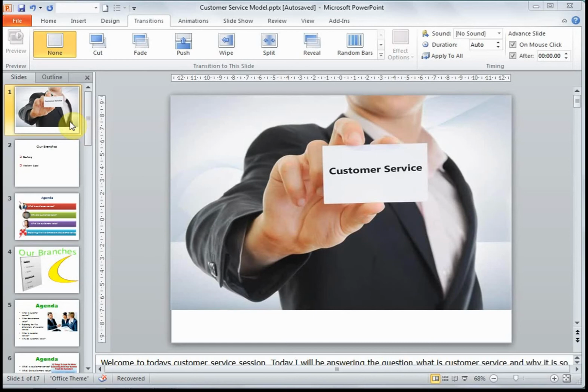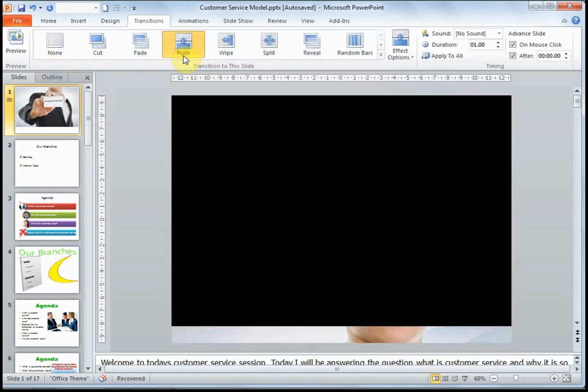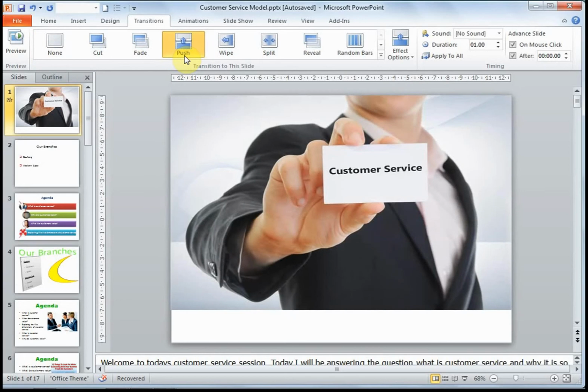In order to apply a transition, you need to click on the Transition tab. And I'm going to select the More drop-down arrow. There are three types of transitions: subtle, exciting, and dynamic. For this example, I'm going to choose a subtle transition. As you can see, it pushed up from one slide to the next.